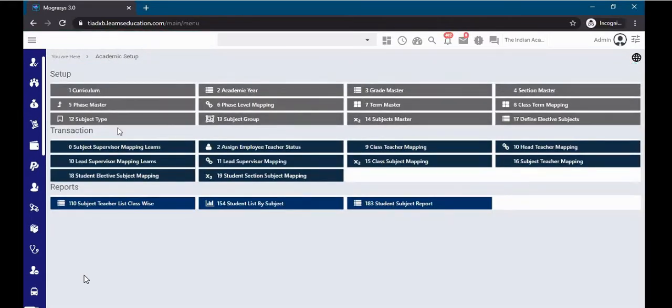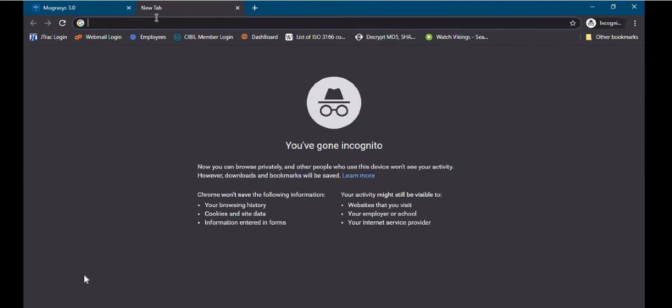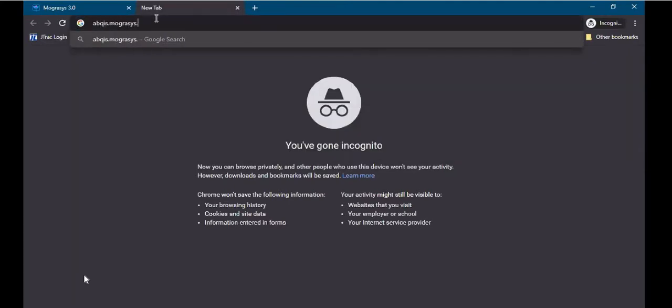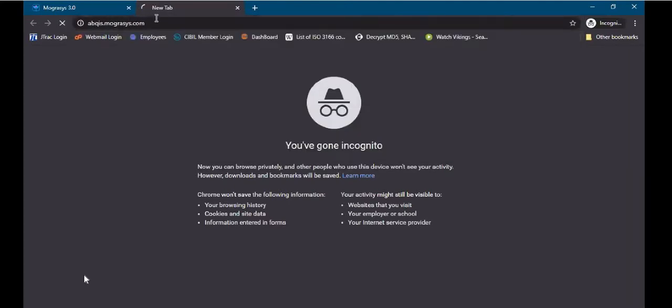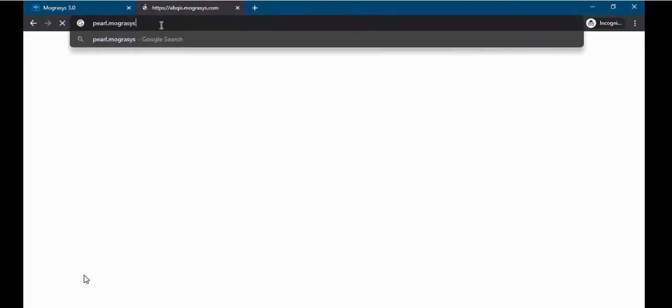Now, subject supervisor mapping LIMS. This is for head teacher mapping. If you check any other applications, what we were doing before, I think ABQS is not using subject.